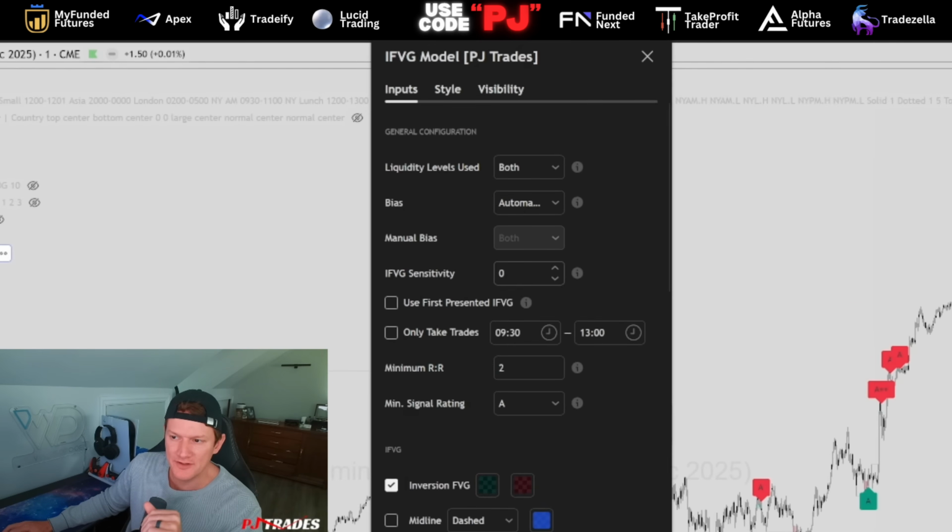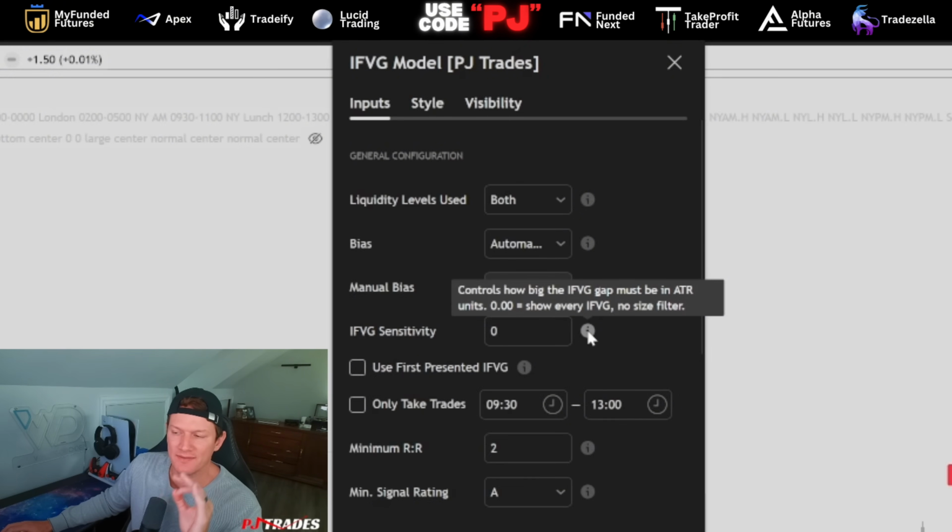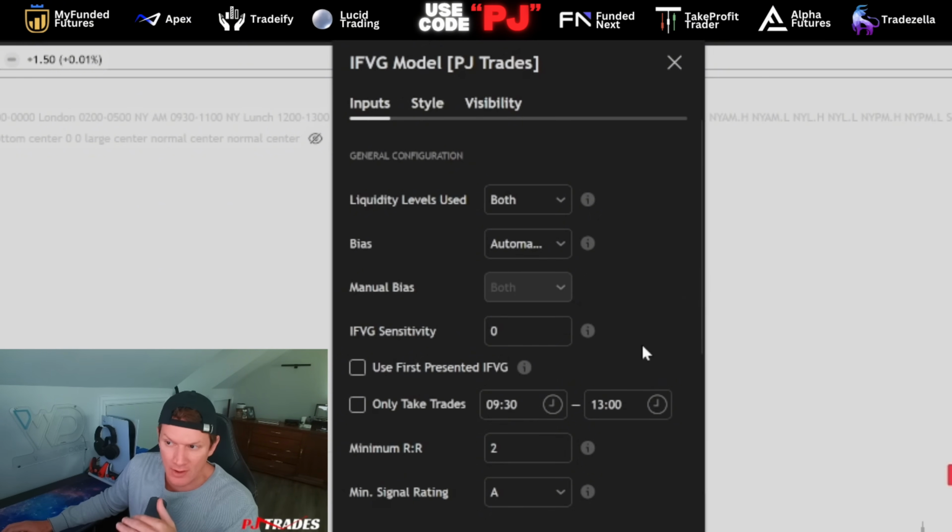Now, IFVG sensitivity. This controls how big the inverted fair value gap must be in average true range units. To be honest with you, I don't even use this. You can change the sensitivity on how often the indicator is printing IFVGs. Leaving it on 0 for me is fine.